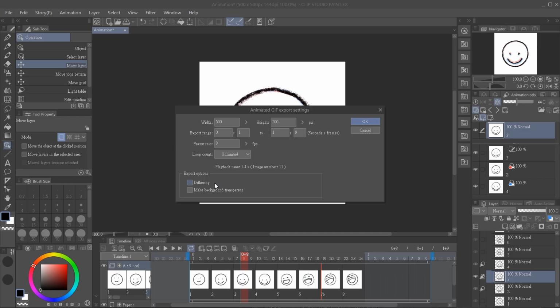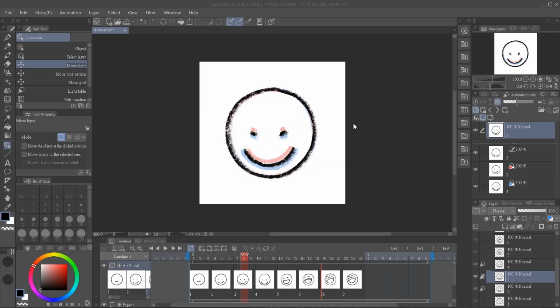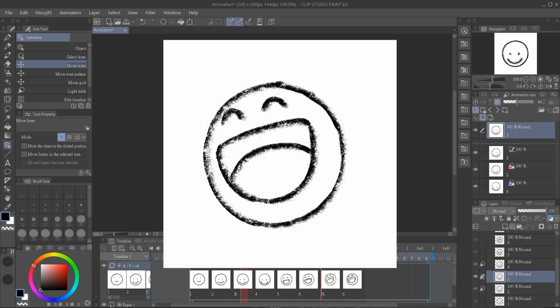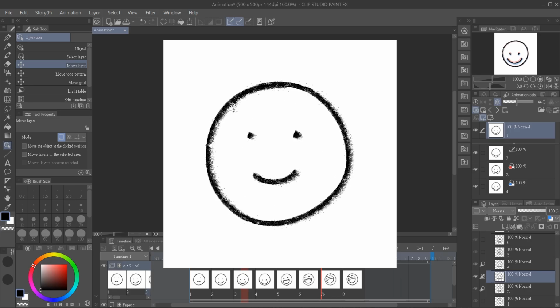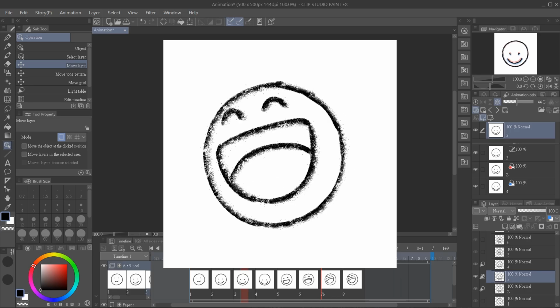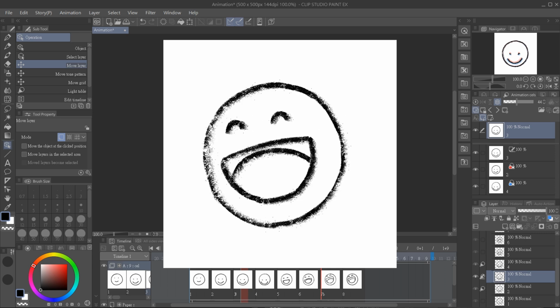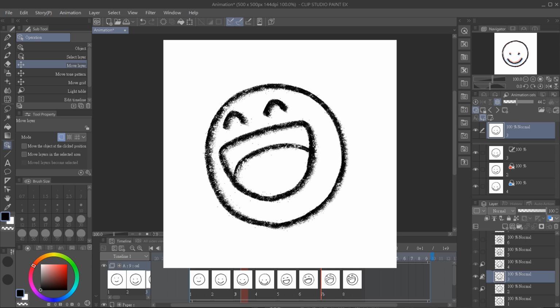An export setting window will pop up. Check the size, set the animation to 24 FPS, and click OK. And there you go, your baby is born. By finishing this project, you are already equipped with the basic skill to create animation in Clip Studio Paint. Now go have fun experimenting with your own ideas.